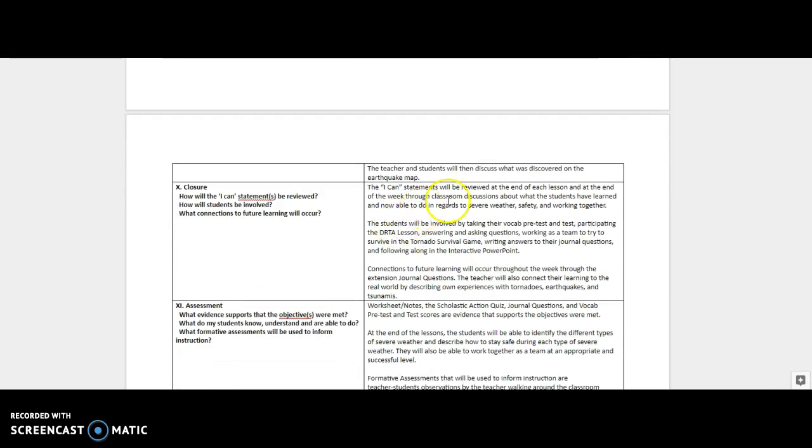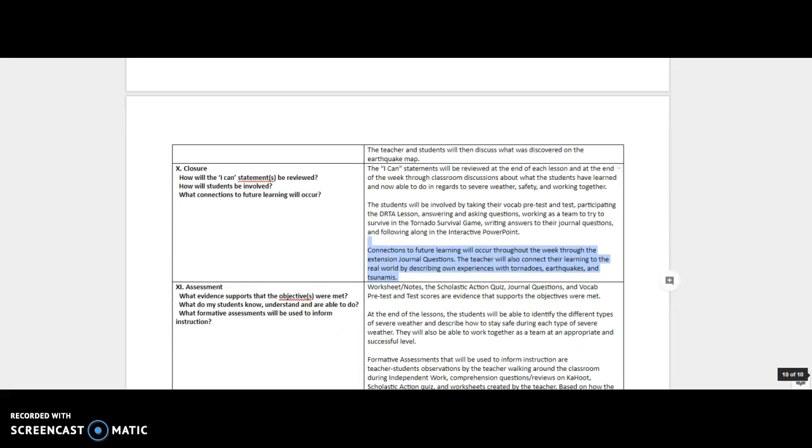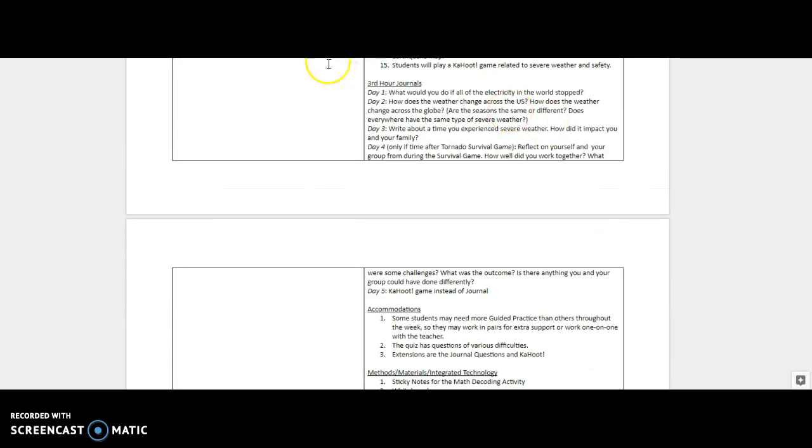We'll review the I can statements at the end of each lesson, through class discussions. They'll be involved by taking the vocab pretest, participating, answering, asking questions, working as a team, following along, writing answers. So, yep. And this is how I'll connect to the future learning. We'll do this through the general questions, and then describing my own experience with tornadoes, earthquakes, and tsunamis. So yeah, that's my week-long lesson.